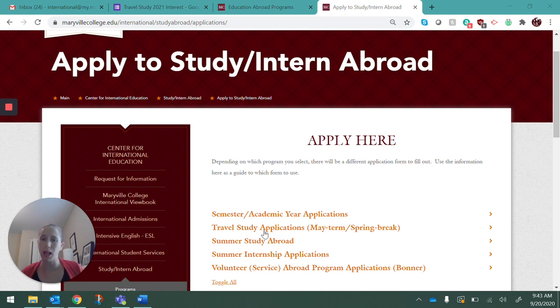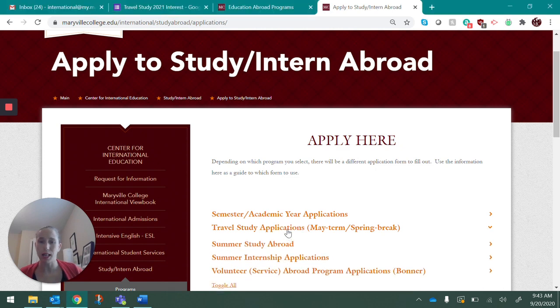So whether you are applying for Bonaire or Harlechston or Switzerland, you're going to use this application. I'm going to do a separate video for the volunteer service abroad program application, which is what you're going to use if you are going to apply to go to Costa Rica. Okay, so travel study applications.